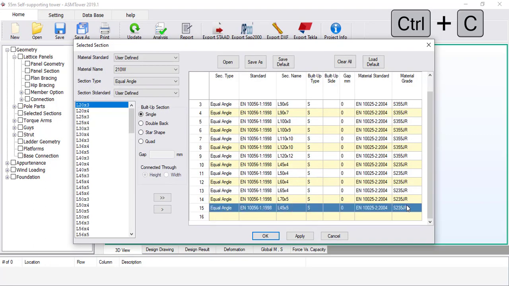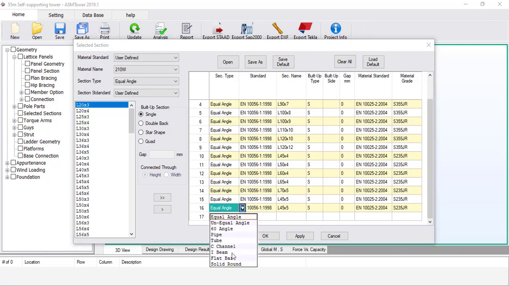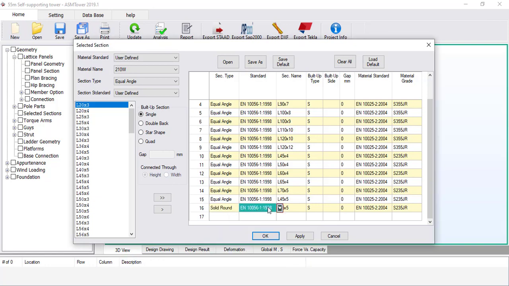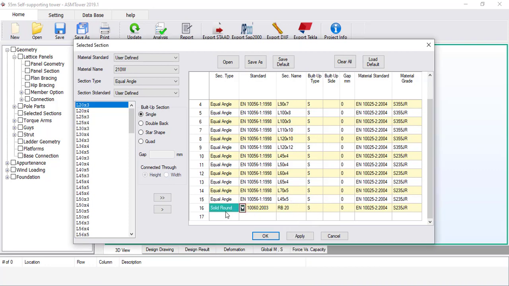Copy any row and paste it to a new line. Leave the material unchanged. Modify section type to be solid round. Select the European standard. Modify the section name to be Rod 20 to be used as a rung or step in the ladder. Select this row.